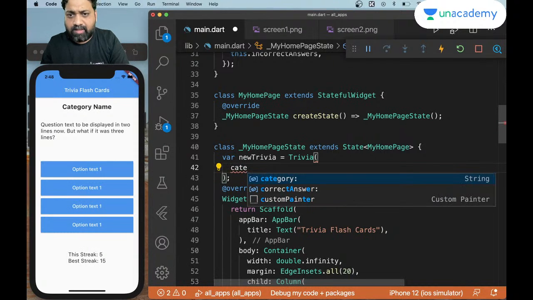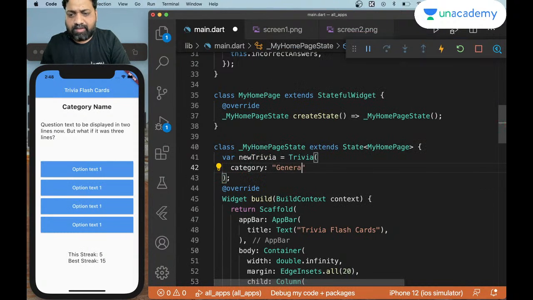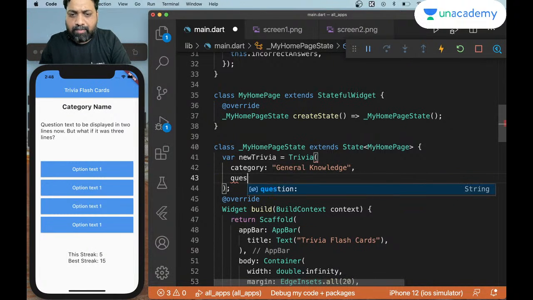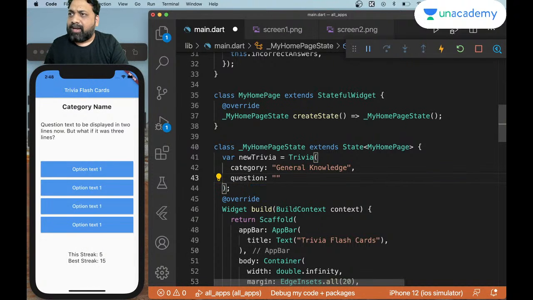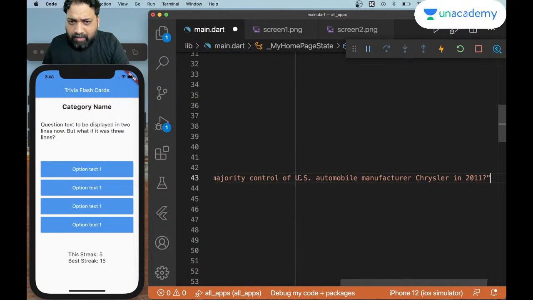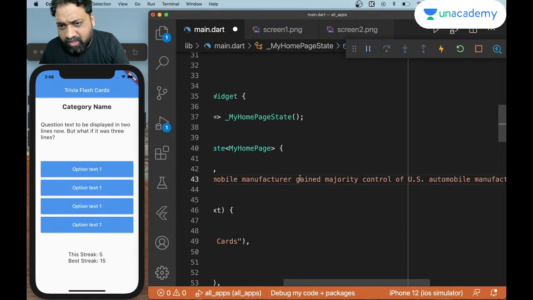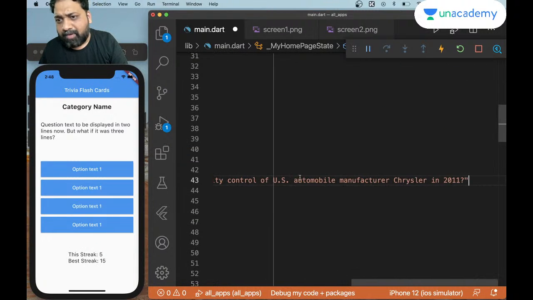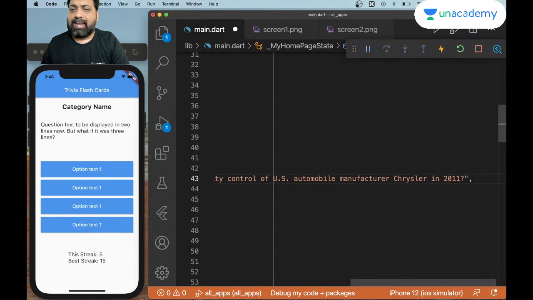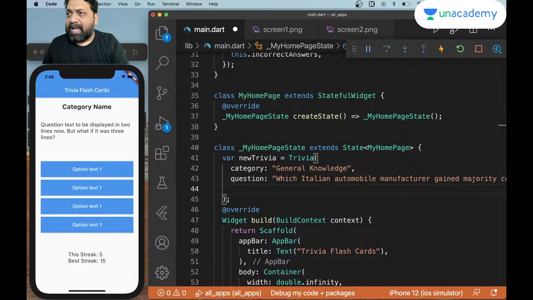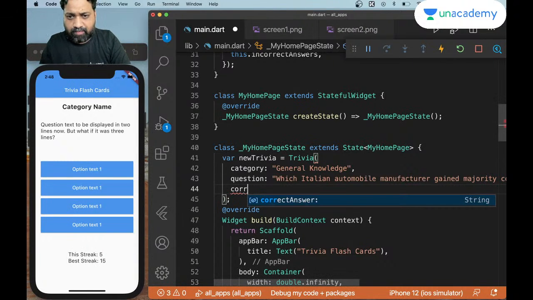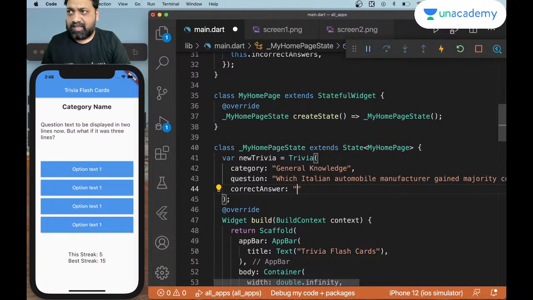I want to say the category for this is general knowledge. Okay, and I want the question. The question I have here is: which Italian automobile manufacturer gained majority control of US automobile manufacturer Chrysler in 2011? So that's the question, and I need to give it a correct answer. The correct answer is Fiat, if you know this.